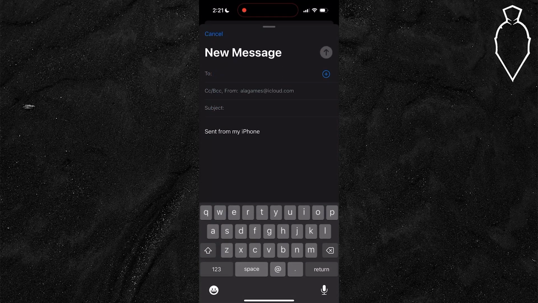Tap the compose icon in the bottom right corner, and this is going to pull up a page that looks something like this. Go ahead and enter in the recipient's email address just like so. From here, you can add a subject, so I'm just going to add that as pictures, and you can also type in your message. Check out these pictures, lol.